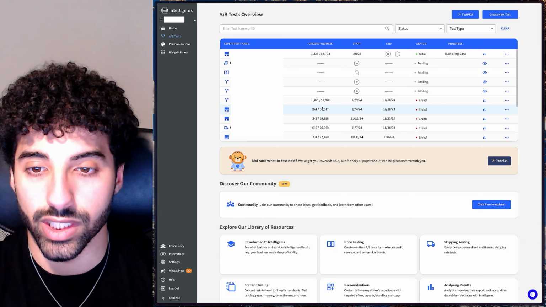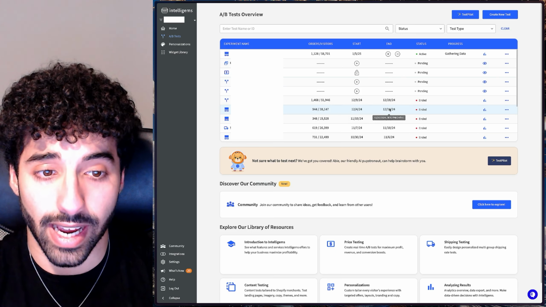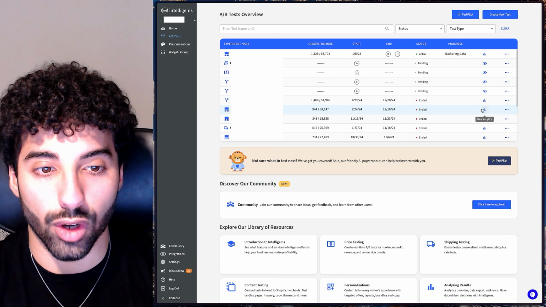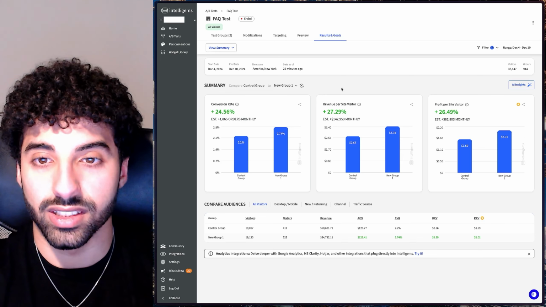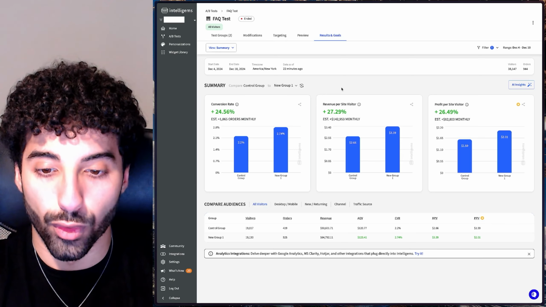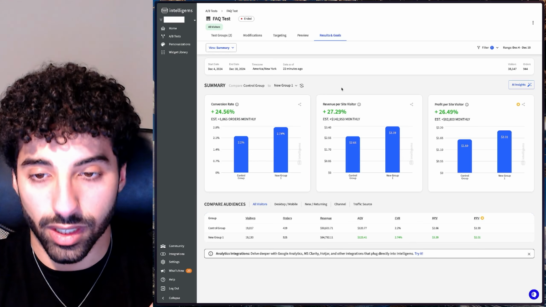As you can see here, you can already see something between the orders and the visitor. When did the test start? When did the test end? And you can see the full picture by clicking on this button right here, View Analytics on the right. If you click on it, it's going to load this dashboard. It's going to show you the full picture with every single metric, clean, organized, tidy on the Intelligems dashboard.